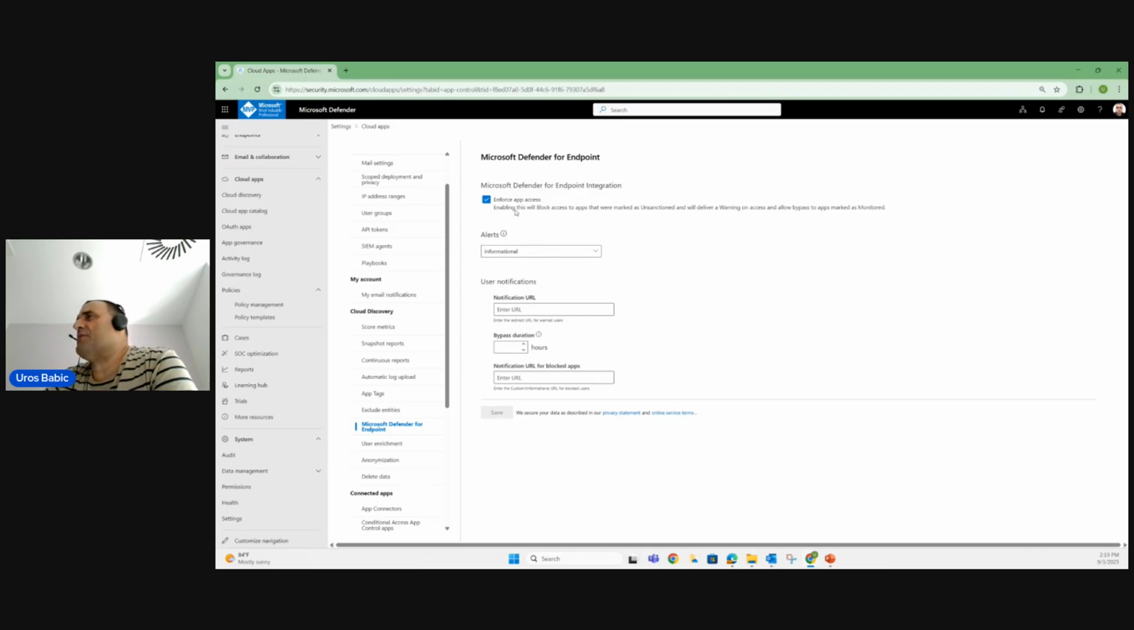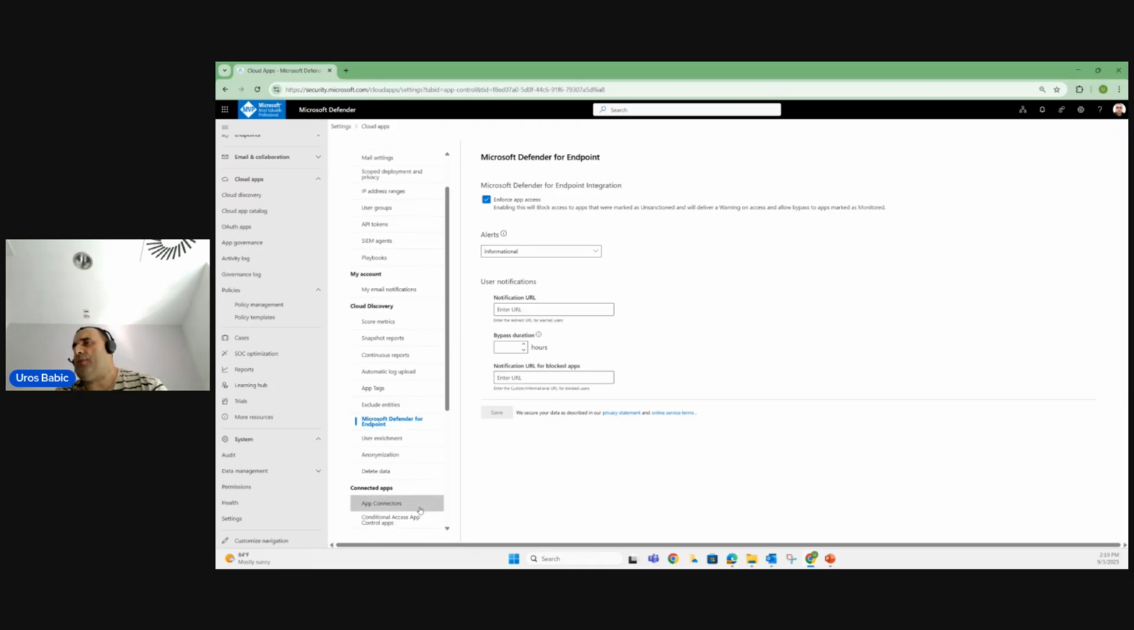I can enforce application access, enable block access for applications that are marked as unsanctioned, and I can define alerts for high, medium, low, and information part, critical application with URL, with bypass notification. What is the URL for the blocked application here? It is a very important part.